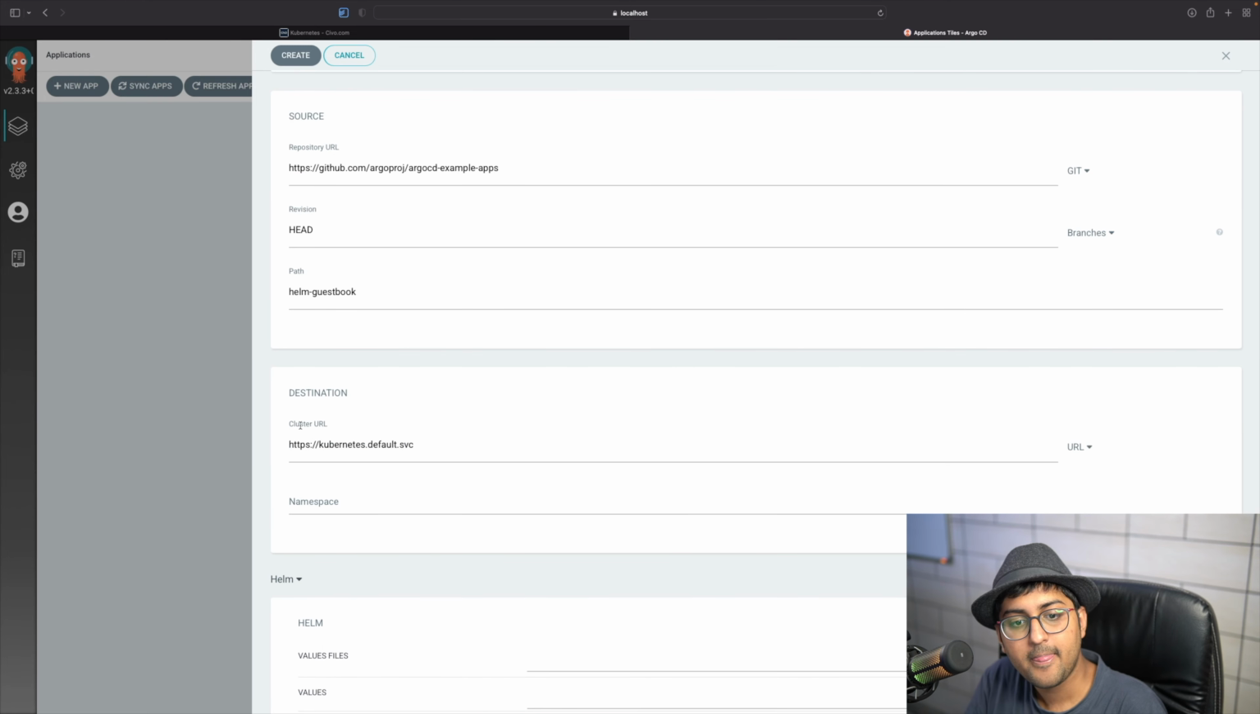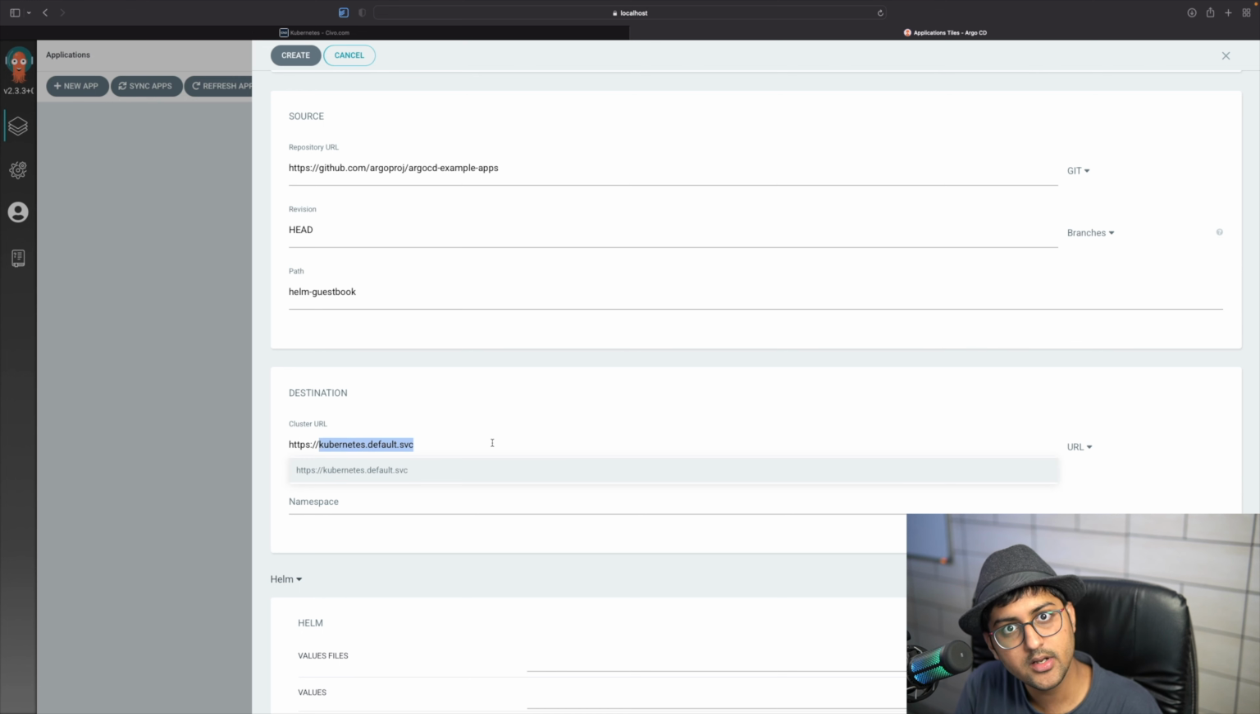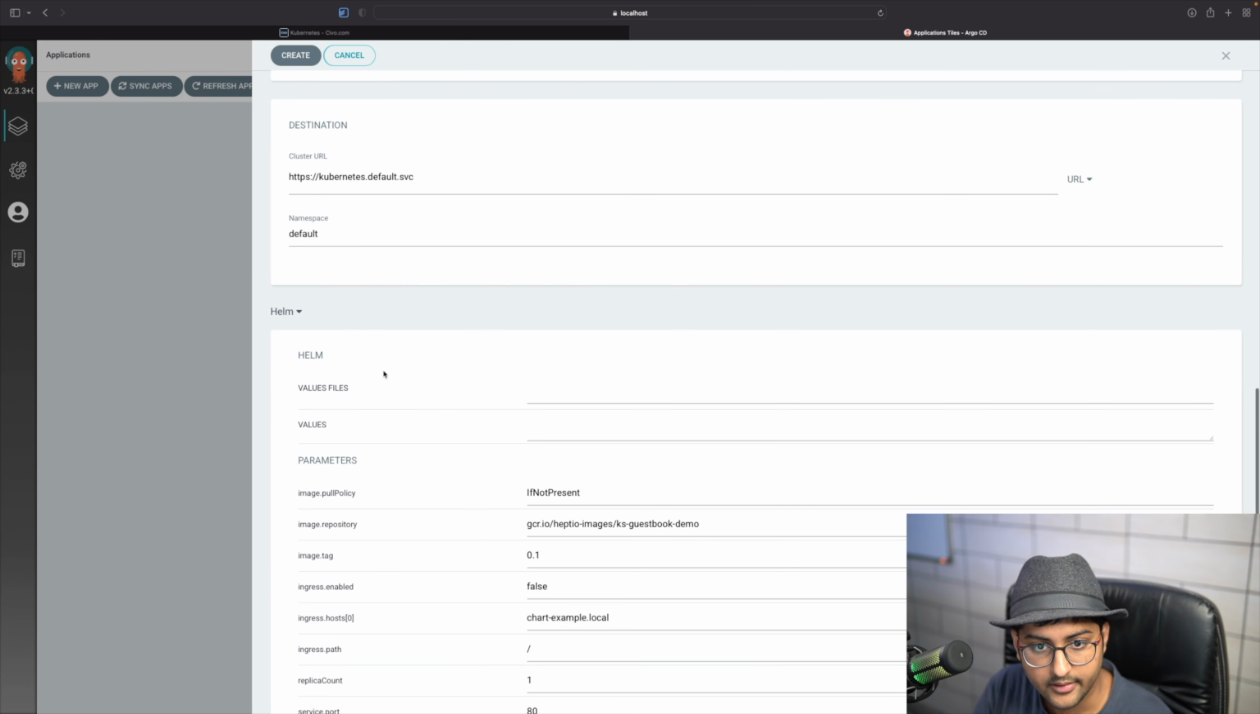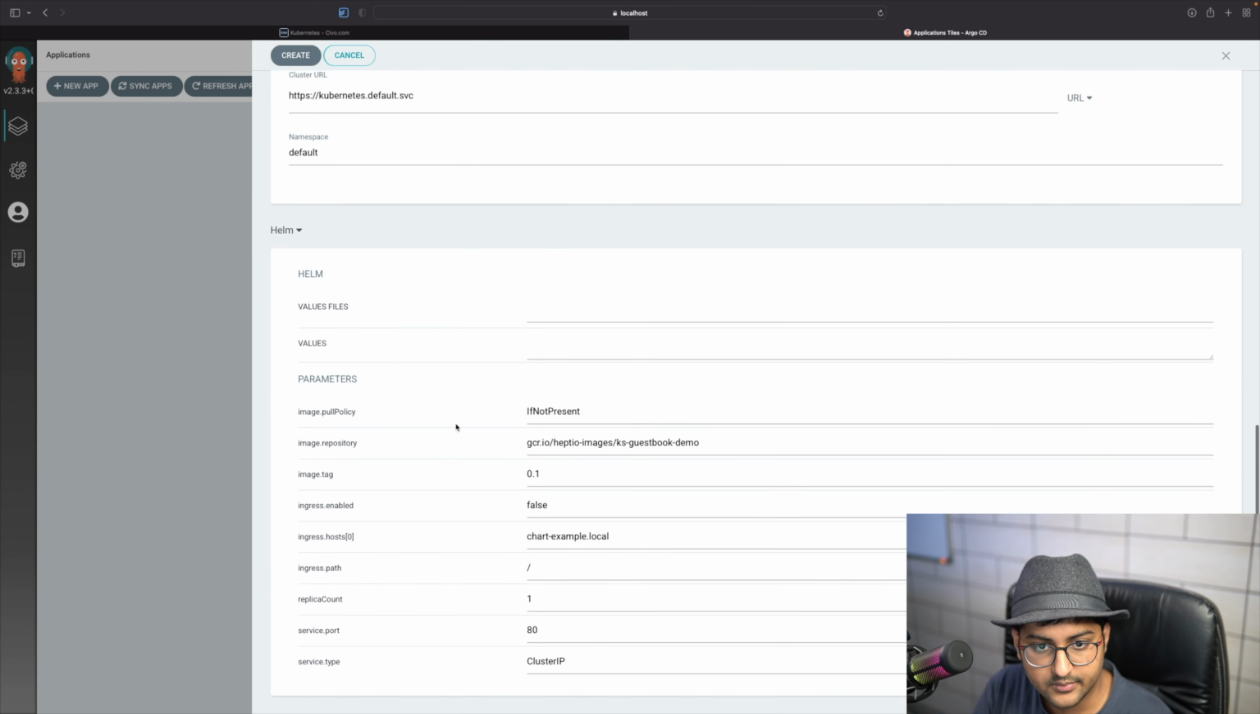So basically this is what I was mentioning previously. When you are adding clusters, since Argo is installed in the same one, I can use this, and if it's installed in a different cluster, for that you would have to add a cluster also. Default namespace only, let's do default namespace, and this is fine. I think that looks good, just click on create.